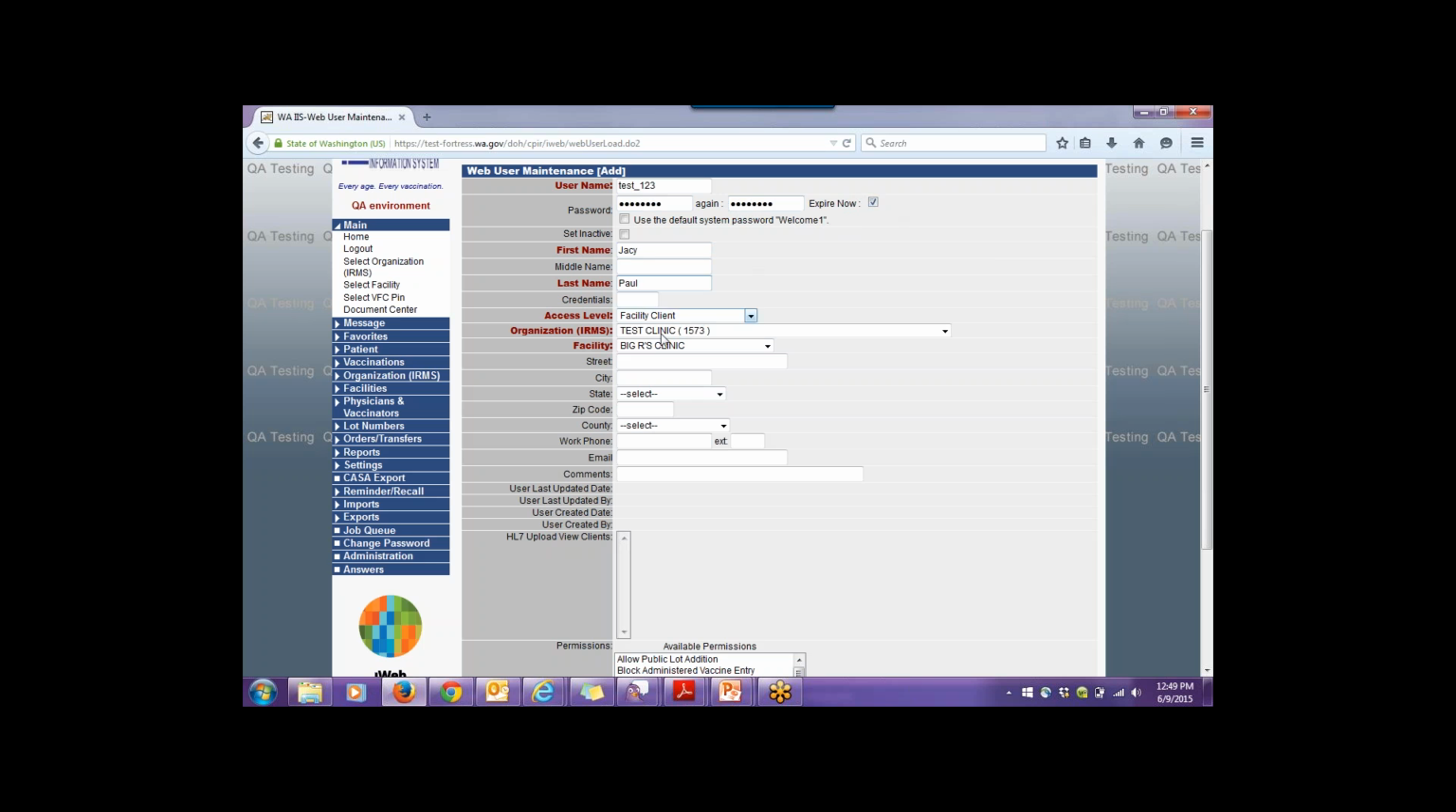I'm just doing a fake person. And then here is where you'll choose the access level. So you'll have to determine, based on their job responsibilities, whether you want them to be a facility client or just a facility view user. If you have this information as far as their street or the clinic street address, you can put all that in there, but only the red fields are going to be required.